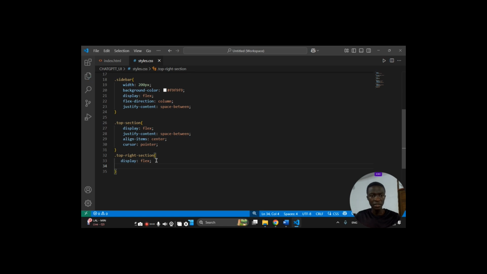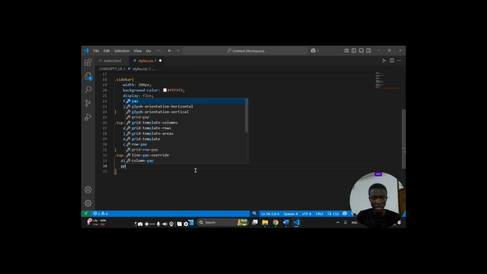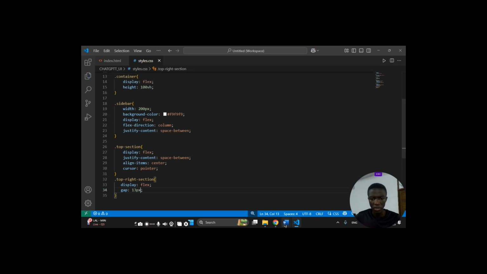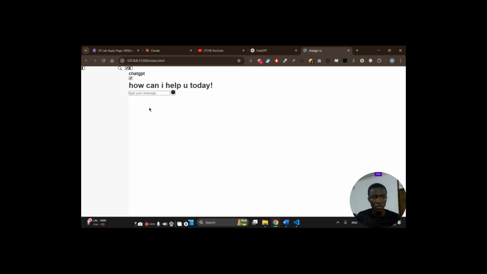I'm doing this because I'm trying to understand the syntax and familiarize myself with the code I'm writing. So I have display flex. So let's give the gap to be 13 pixel. Okay, let's see how the gap looks for this one.